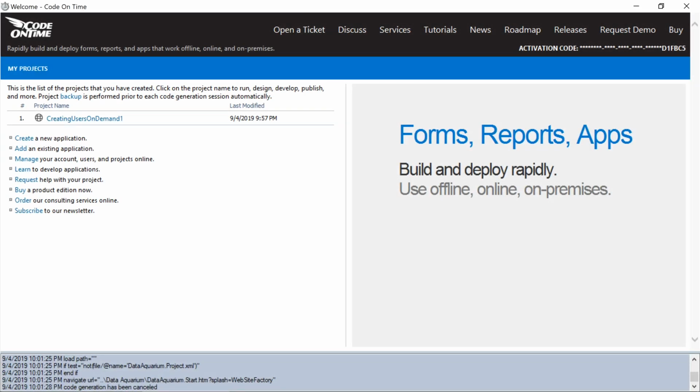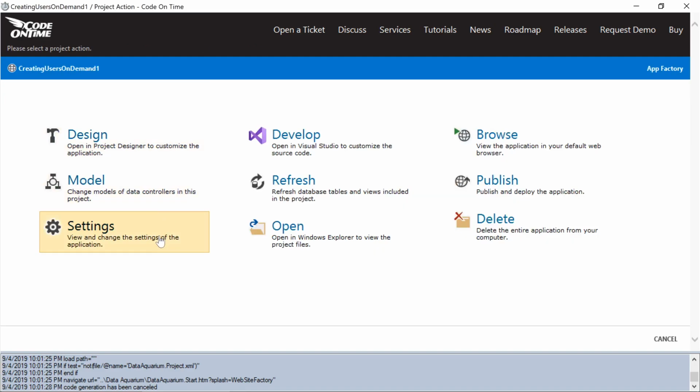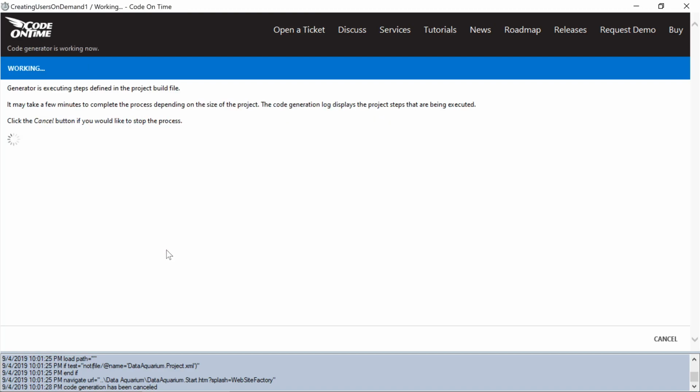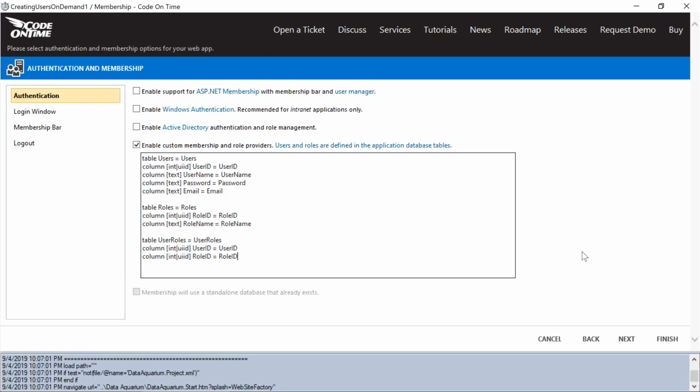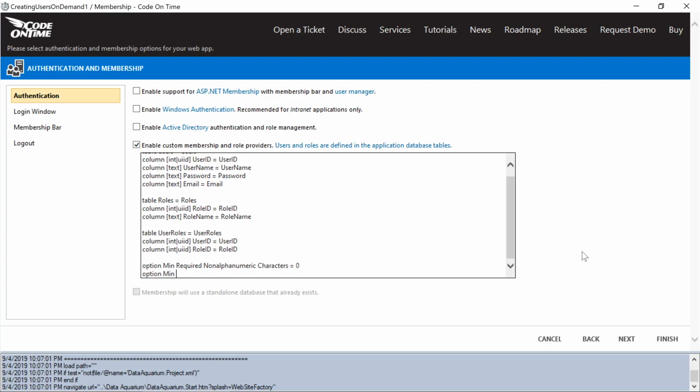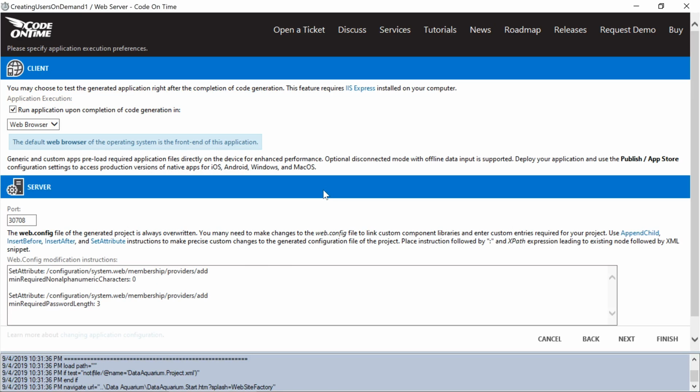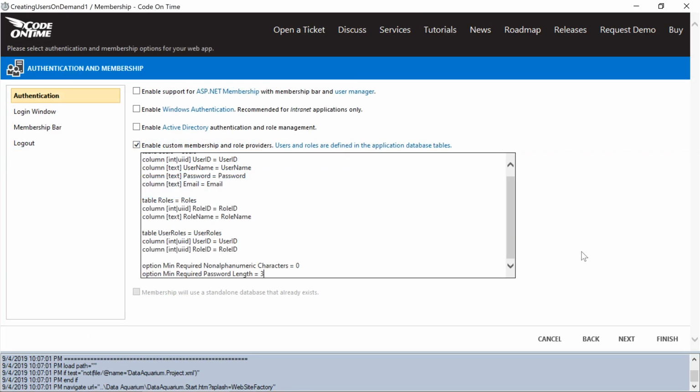In the app generator, click on the project name, go to Settings, Authentication and Membership. We'll want to add a few more options to our custom membership provider. Custom Membership provides the ability to specify the options under the Custom Membership configuration. If you are using Standard Membership, we can use the Web Config Modification instructions seen here. Let's proceed to generate the app.